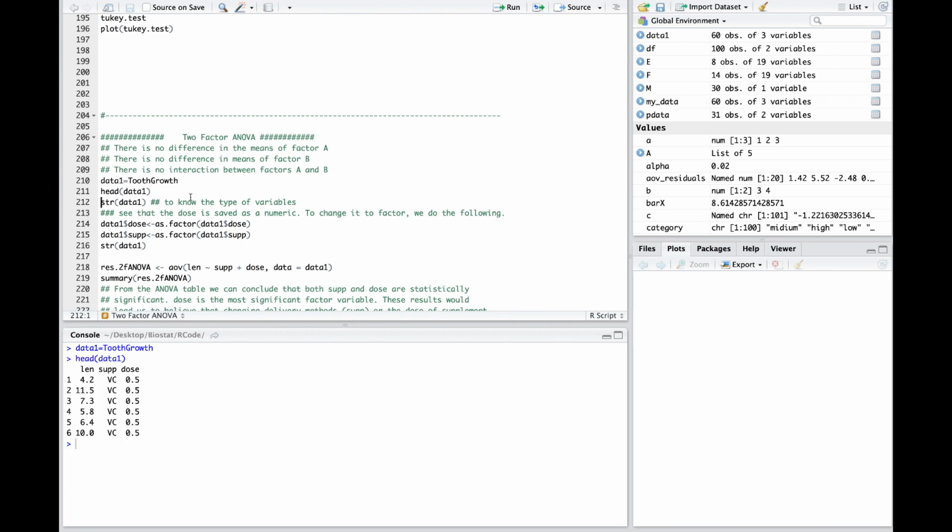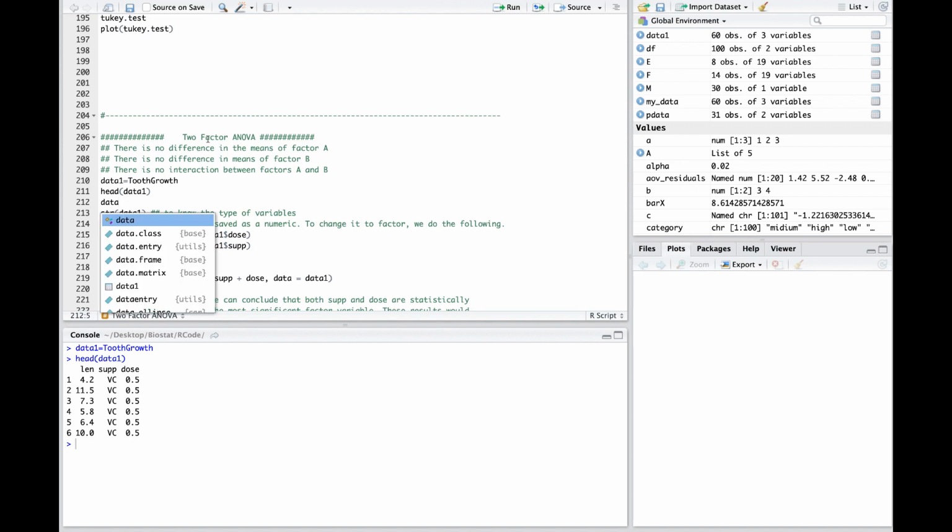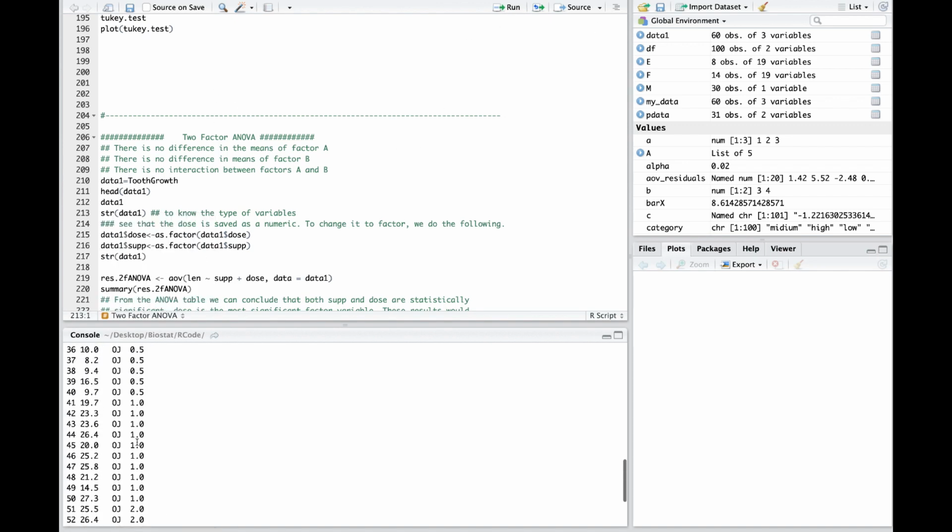I'm just looking at 5 or 6 data points. If you want to see all the data points, let me type data1. So that prints all the data points. You see that there are how many columns? 3 columns. One is the exact data, the tooth length, right? This first column is for the factor supplement.